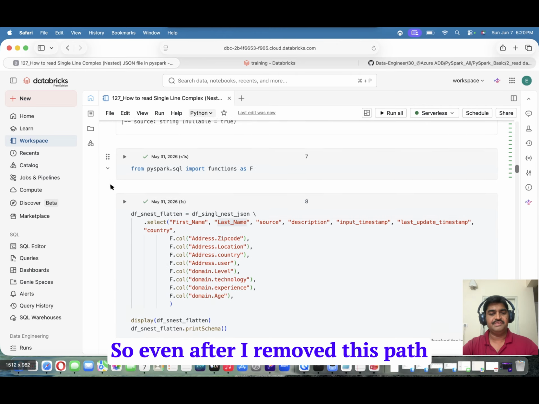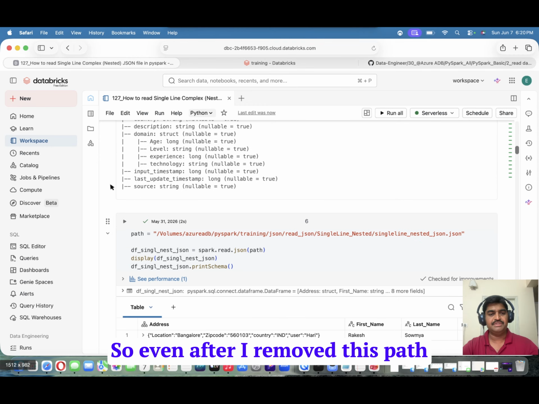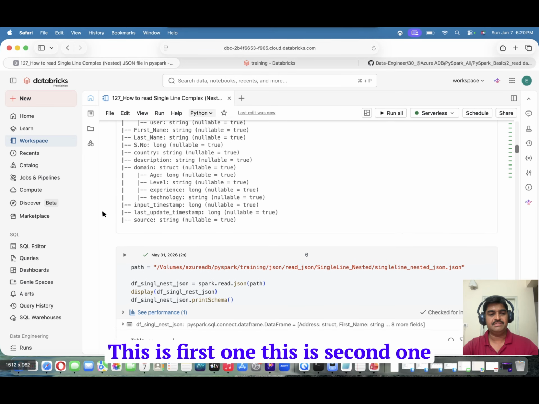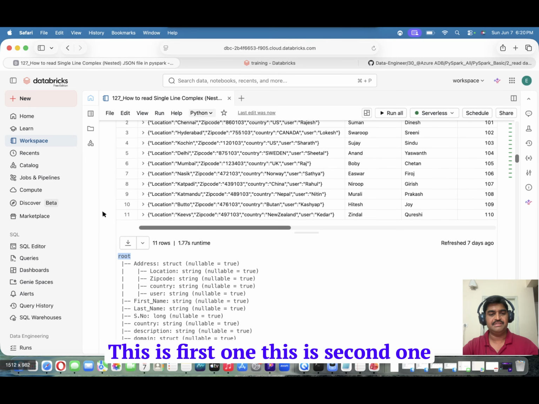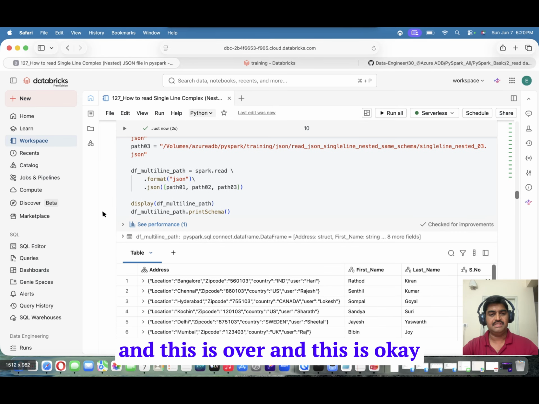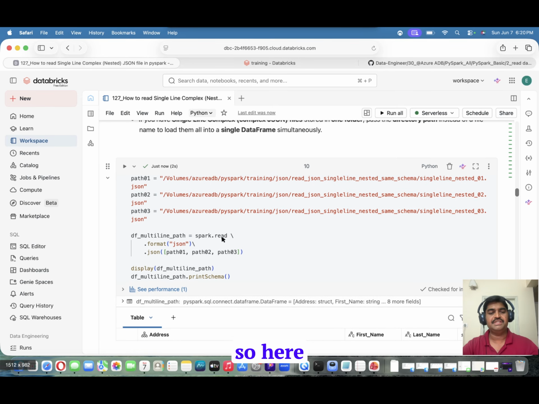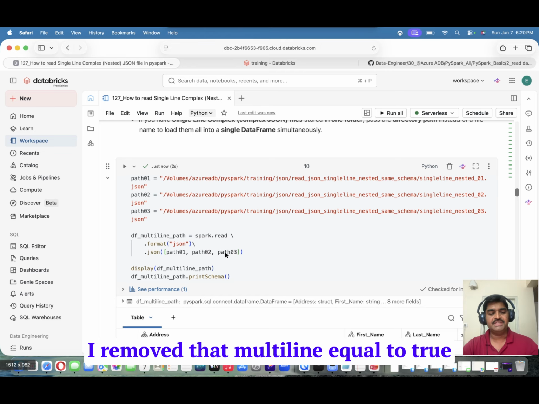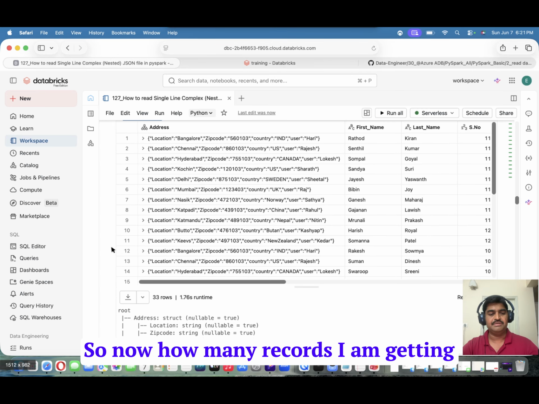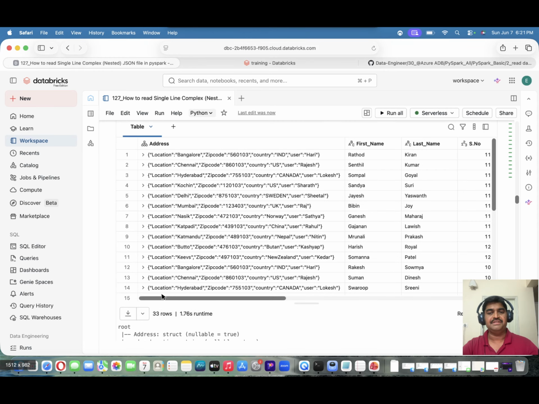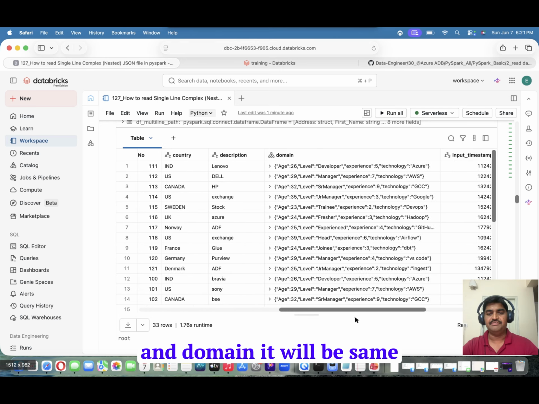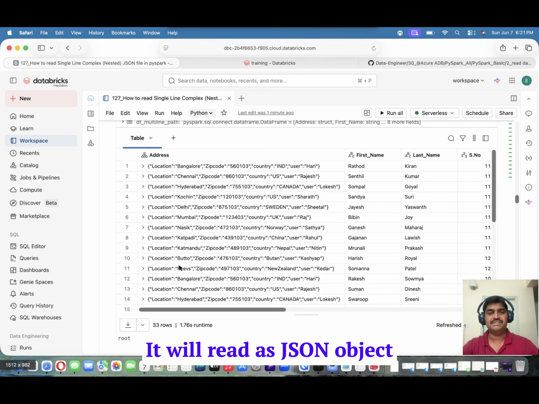So even after I removed this path, this is the first one, this is the second one, and this is the last, and this is okay. Here I removed the multi-line equal to true or false. So now how many records am I getting? 33. The address and domain will be the same again. It will read as a JSON object.